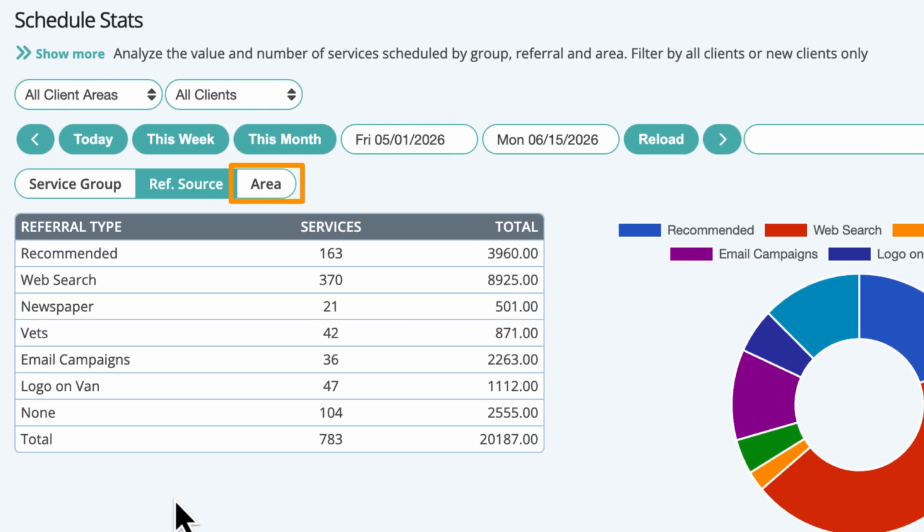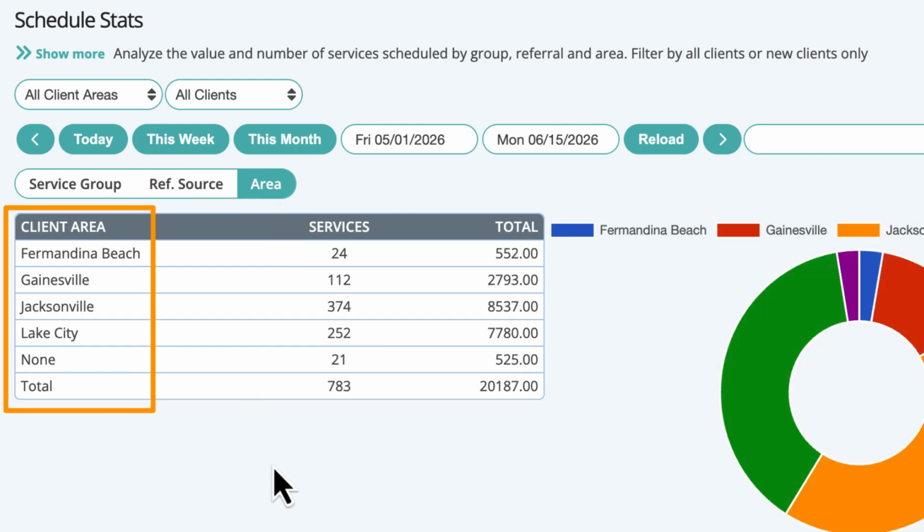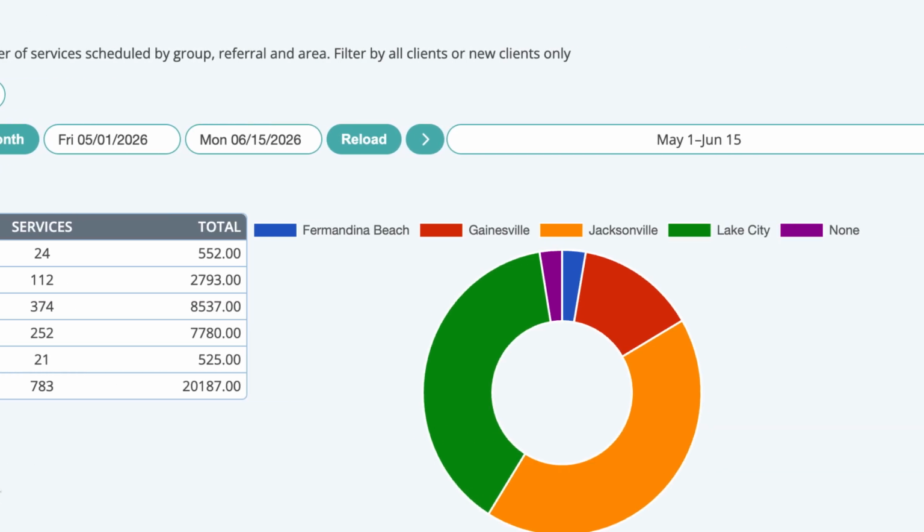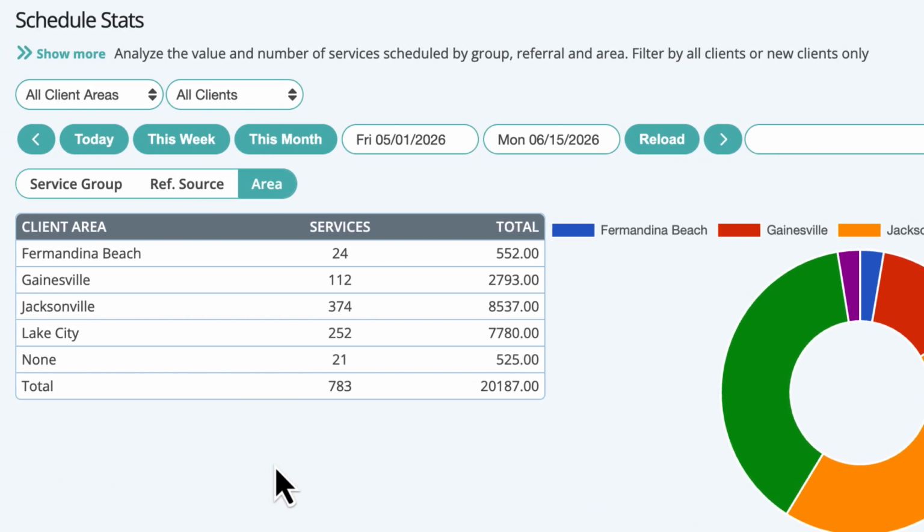The third option is viewing your scheduled services by the areas your clients live in over the date range you chose to view. This can help you identify where demand is highest and support decisions around staffing, route planning, and future growth. Reviewing services by area is especially useful for businesses managing multiple territories or service zones.